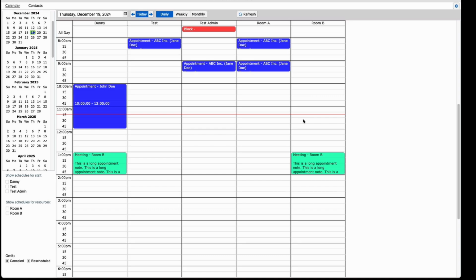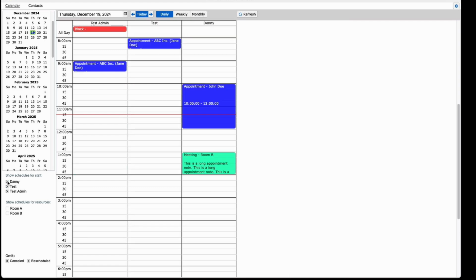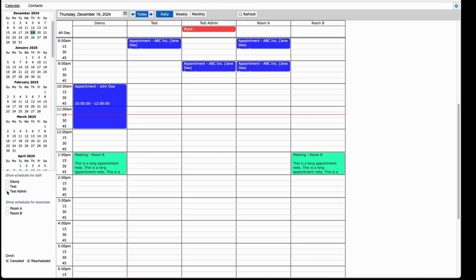So right now we're looking at the daily calendar resource view. This is showing us all the events that are scheduled on this day, broken down by resource. These resources can be human resources, they can be rooms, they can be equipment, they can be whatever you enter into the system. And these resources can be filtered by clicking the checkboxes on the left here. Let's say we only want to see Danny and room A. If we uncheck everything, it shows everything.